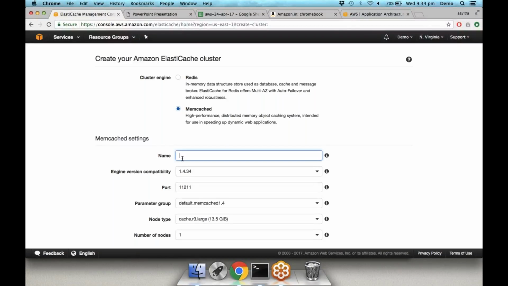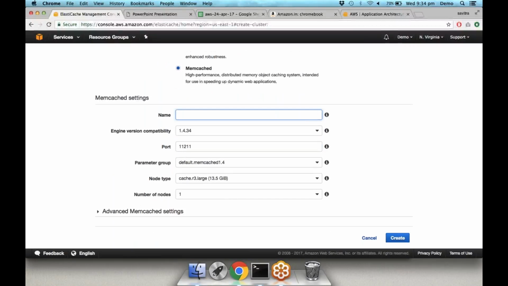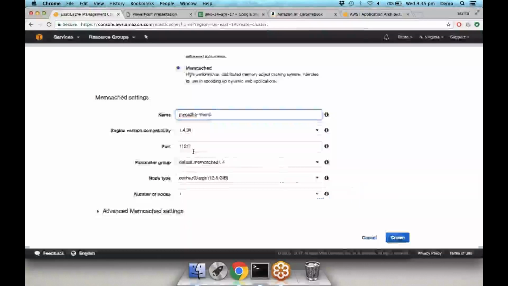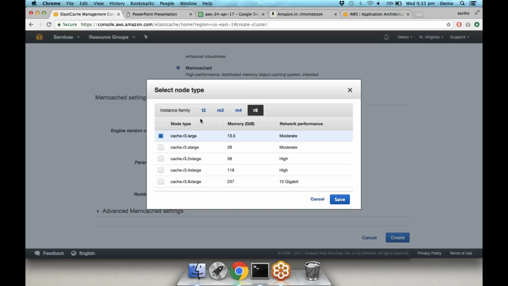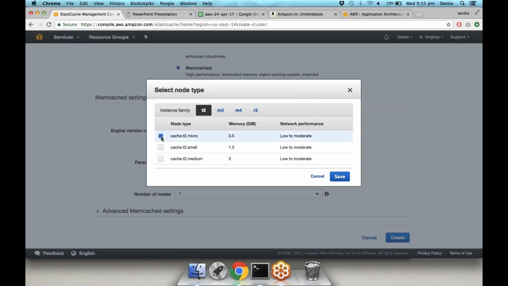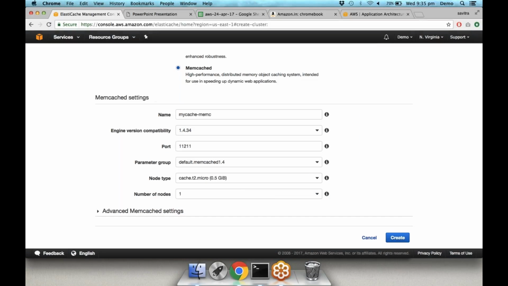The way you do this is very similar to RDS. You specify your identifier, let's say it's a memcache server. You should change the node type. The default node type is large, so when you're practicing, make sure that you change this. Don't forget, because it's a very large server and the cost may be too high. So just make sure that you choose micro. This is one important change.